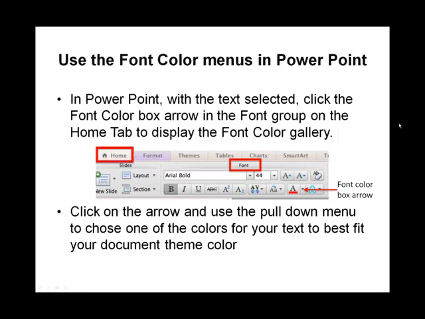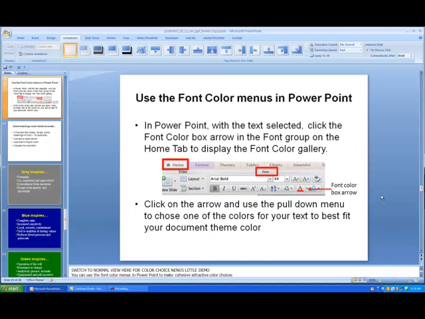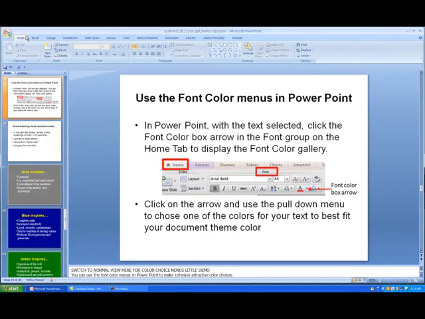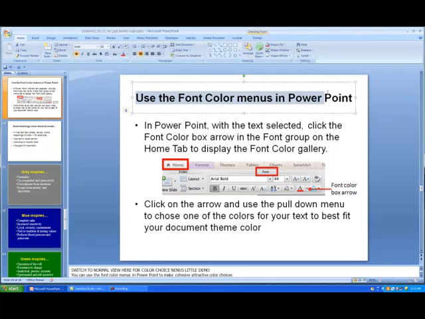You can use the font color menus in PowerPoint. In PowerPoint, with the text selected, you can click on the font color box arrow in the font group on the Home tab to display the font color gallery. Let's take a look at that right now. Let's go back to the Home tab and let's go to the font color gallery. Let's just click on the font right here, and here's our font color gallery.